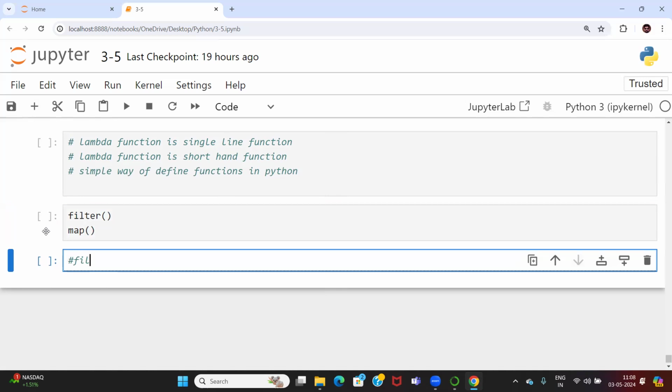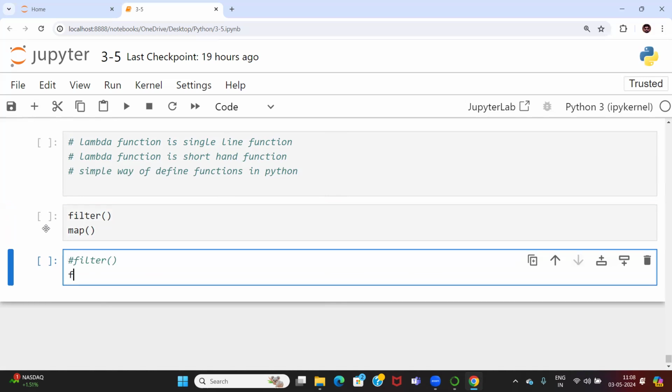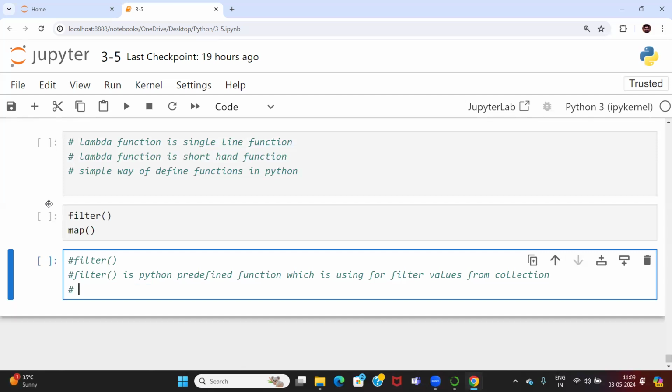What about the filter function? Filter is a Python predefined function, which is used for filtering values from a list or from a collection based on the requirement. Whatever the requirement you have, based on the requirement, you need to filter the values.